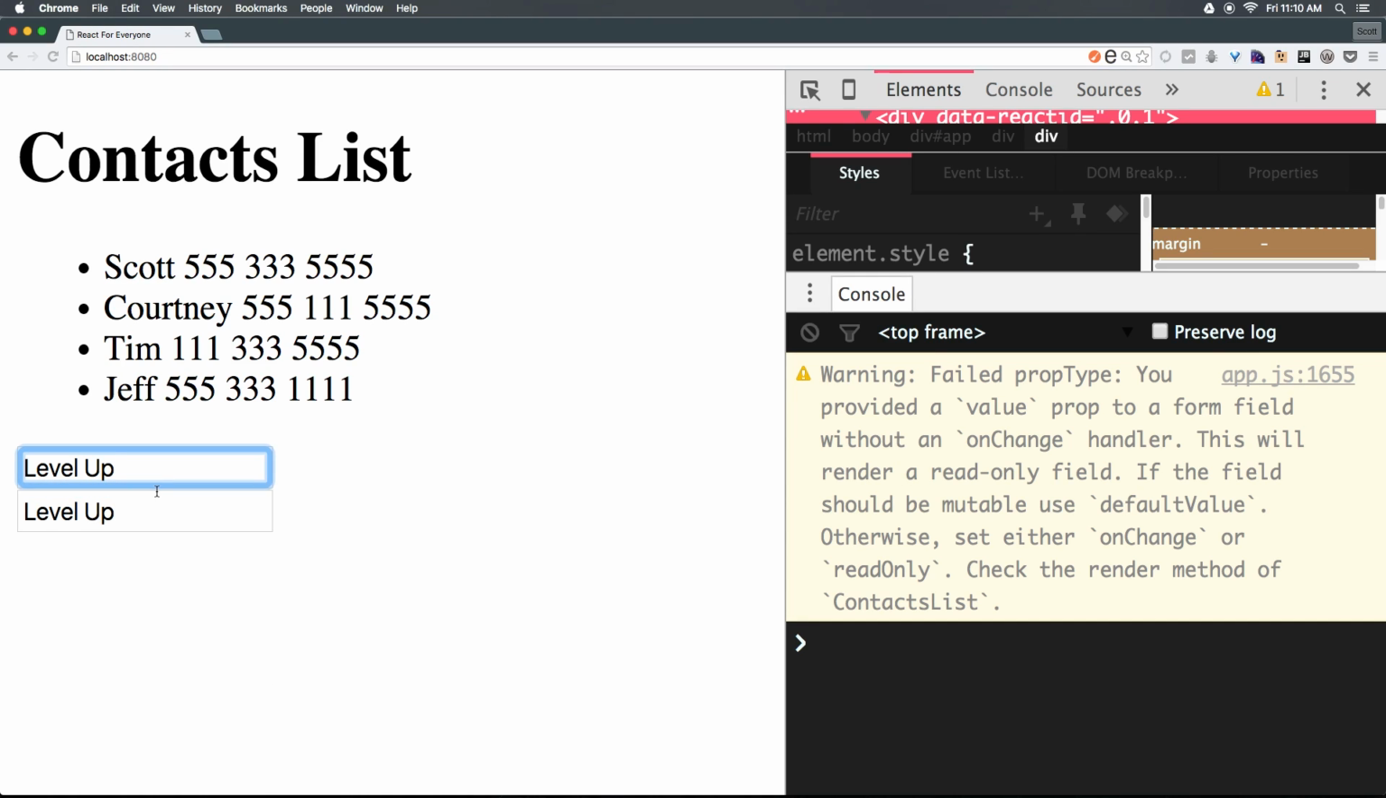Check this out. When I actually go delete the text, I'm hitting backspace right now. Nothing's deleting. I can't type in here because it's setting the value to the form field without an onChange handler. Basically, this is saying, hey, text box, the value is level up and it's not changing. Meanwhile, our text box that's not controlled by React, look at that, I can type in it just like normal. So this is an important distinction.